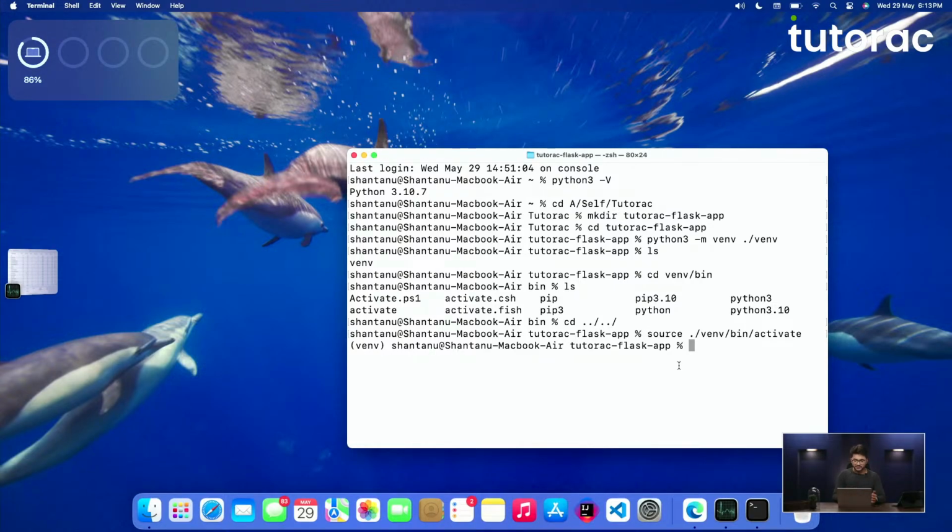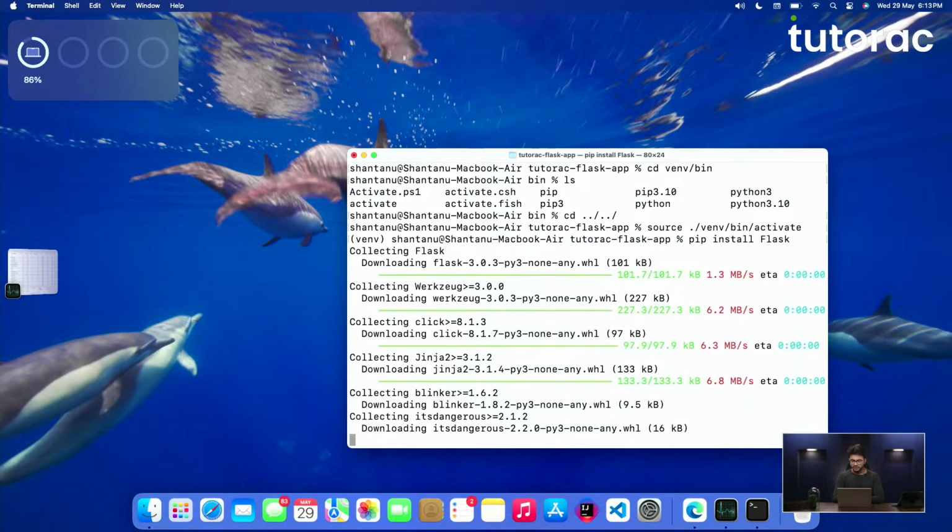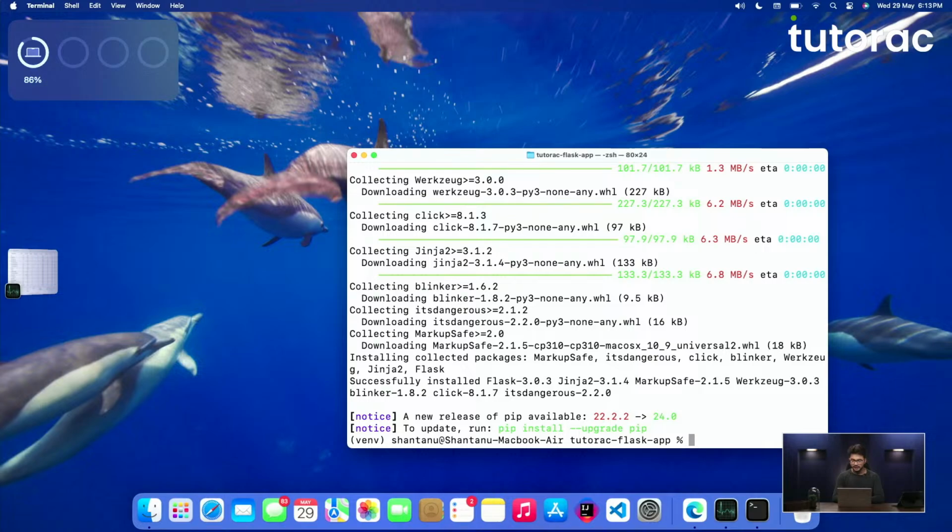For doing this, it is very simple. We just need to write pip install Flask. Make sure you write Flask with a capital F, and I'll press enter. As soon as I press enter, it should install something, and you can see that an installation actually did happen. All right, that means Flask is now present on our machine.